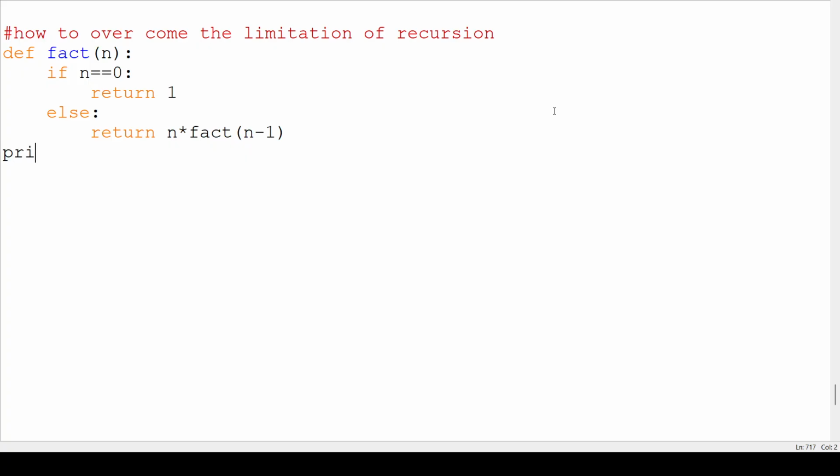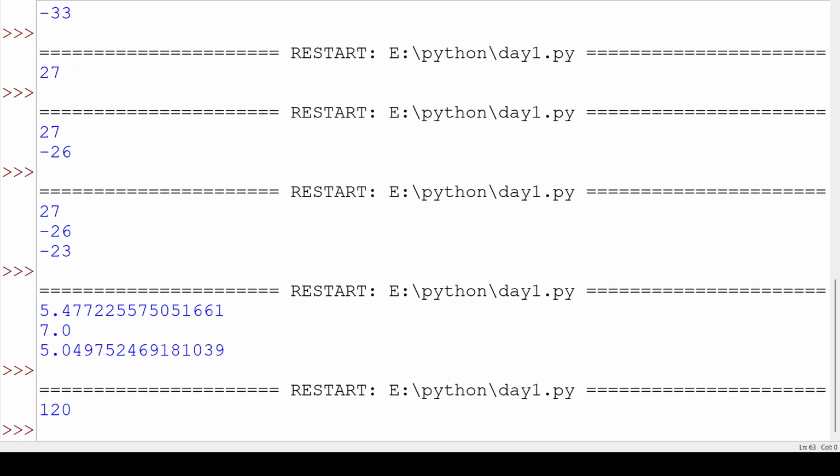Now let's print fact of 5. Control plus S and F5. The factorial of 5 is 120. You all know 5 into 4 is 20, 20 into 3 is 60, 60 into 2 is 120, 120 into 1 is 120. You know how this 120 is printed.